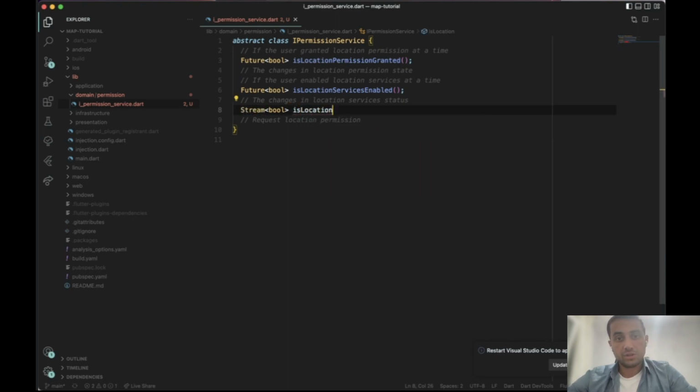Is location service... location... I'm trying to find a good name for this. Location services status stream. Something like this. Okay. Let's define it like this.